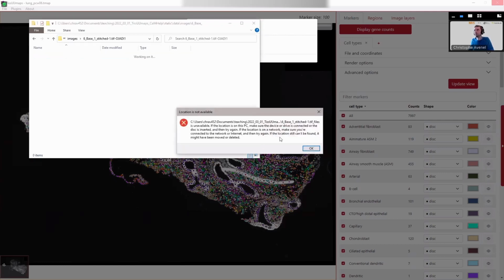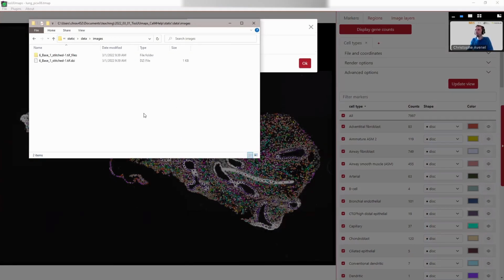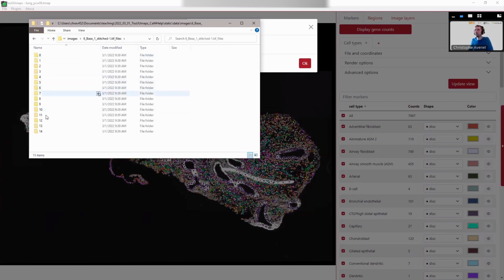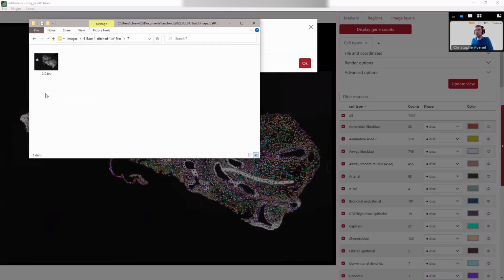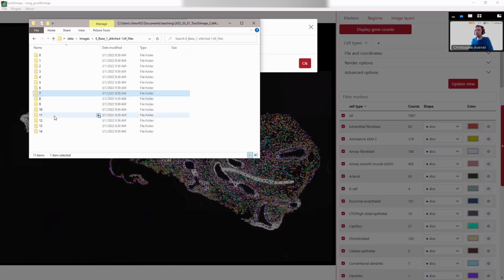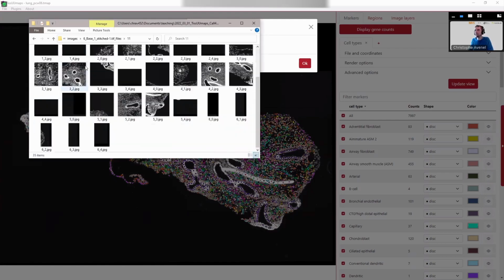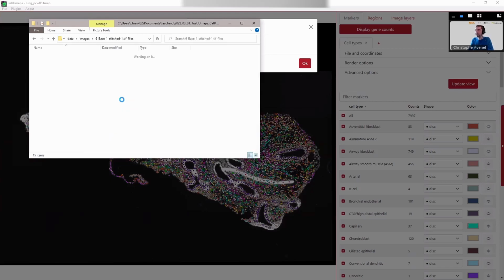So if we go into the image folder here, we see that we have different scales. And for each scale, we have the image at a different size with tiles. So here we have all the tiles, and that can be loaded in the browser. We also have the CSV file saved.